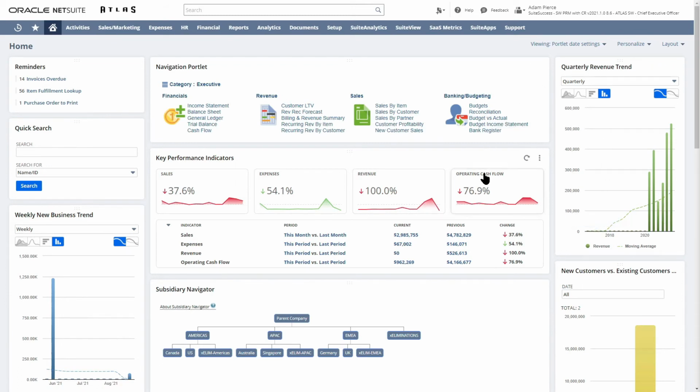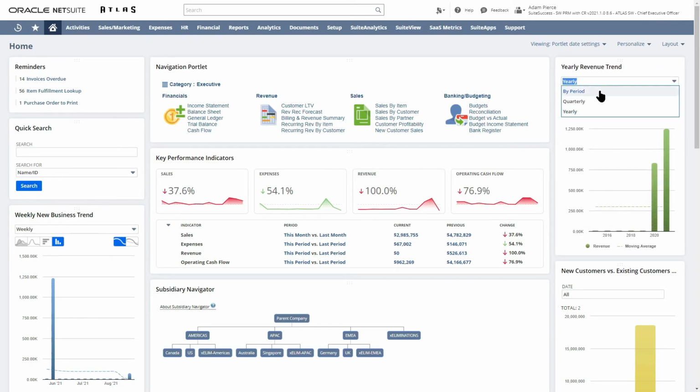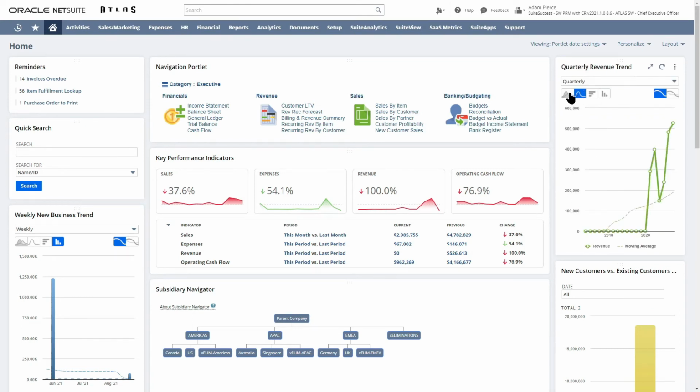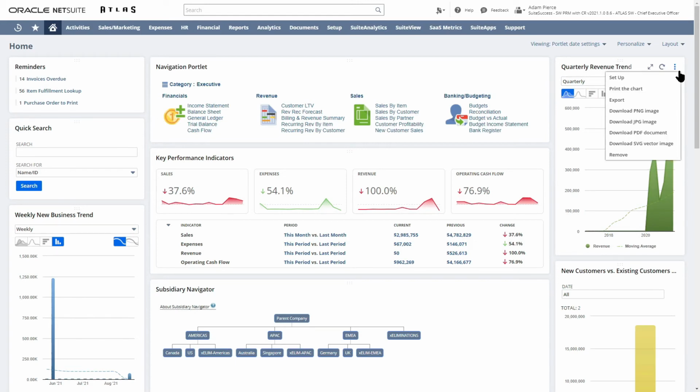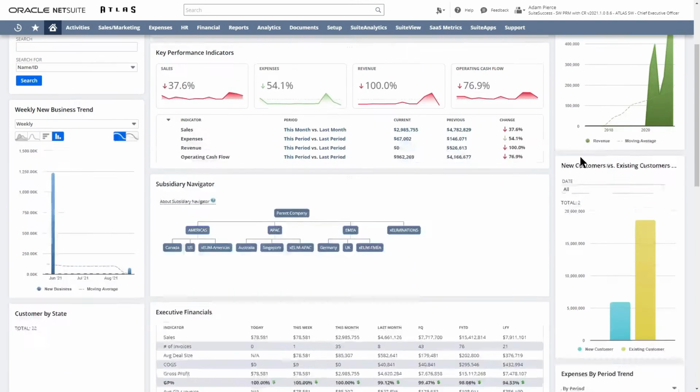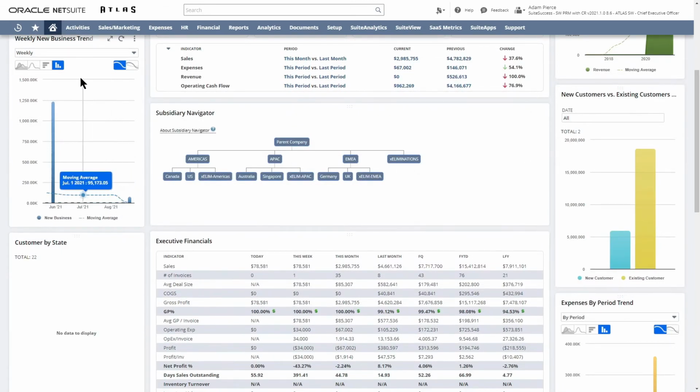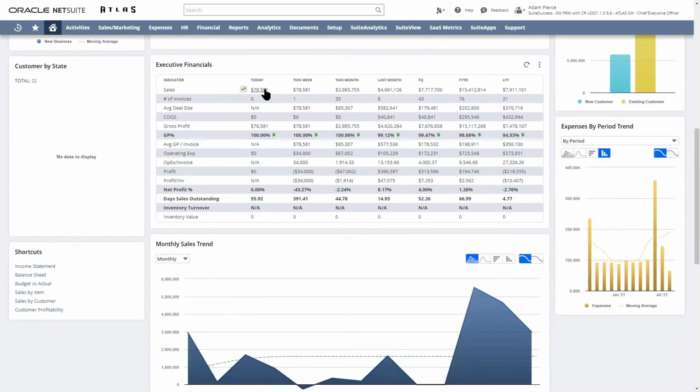I've got another couple of graphs here. As you can see, I've got my quarterly review trend, so I can see the information yearly, by period, quarterly, and I can vary the way that that's displayed to me. I can also go ahead and print the chart or download it as an image. I've also got some weekly new business trend reviews here. I've got an executive financial snapshot which tells me things such as trending sales, the total number of invoices, the average deal size, cost of goods sold, etc.